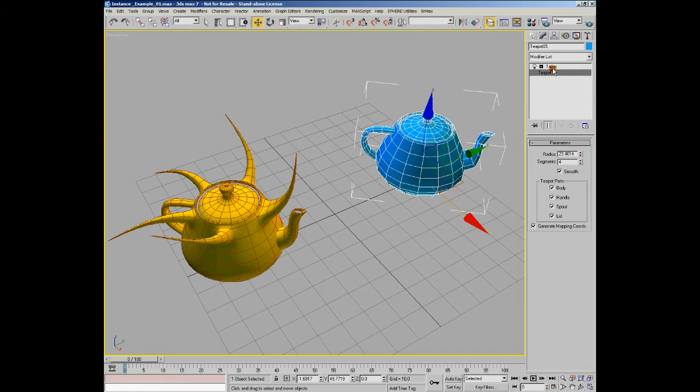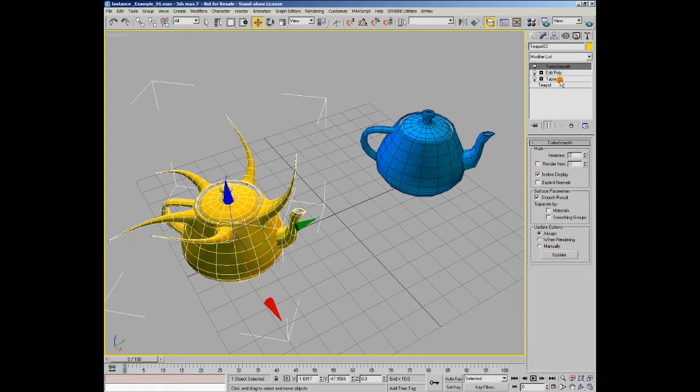And I've also done the same thing with the taper amount here, this value here. You can see I've copied across the taper modifier. It's not actually an instance, it's actually a copy. And you can see there's a taper modifier there.